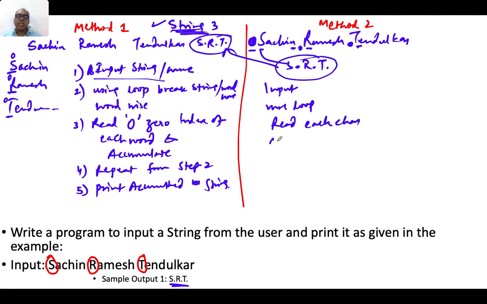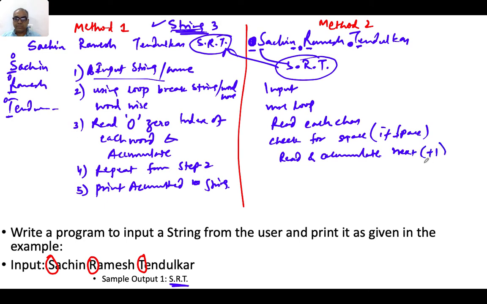Now check for space. So if space is found, then what we do, we read and accumulate next character, that is +1 character. Alright, repeat this.